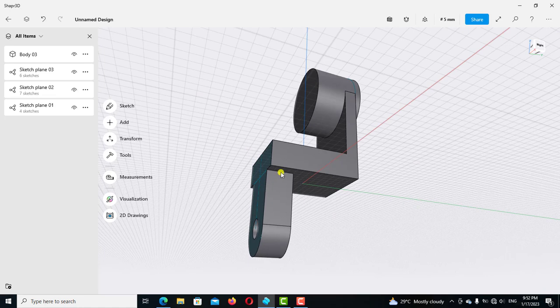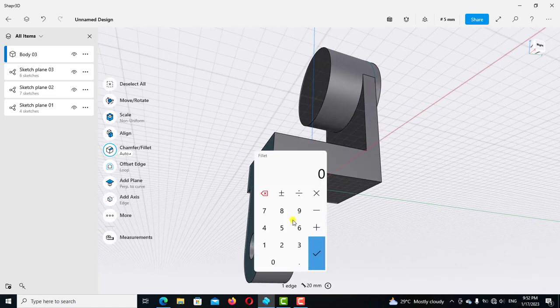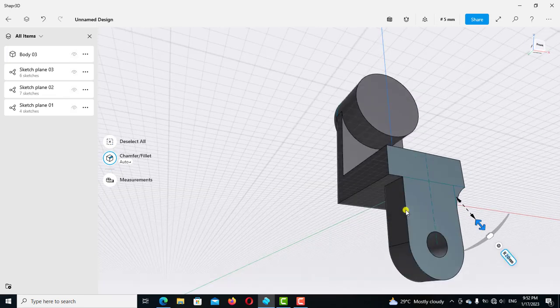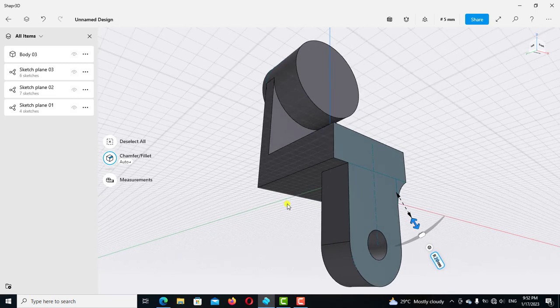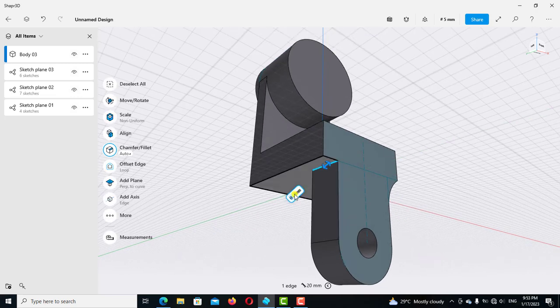I will fillet this edge. Click this edge of the object and then define it to 20mm. This side also, select this edge and define it to 20mm.